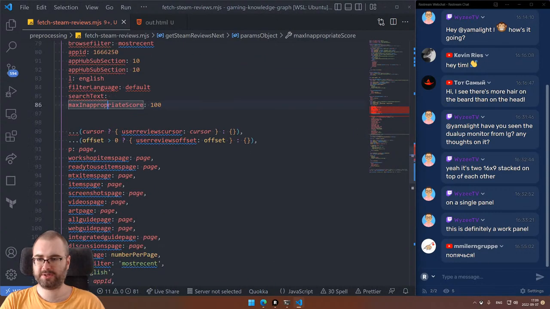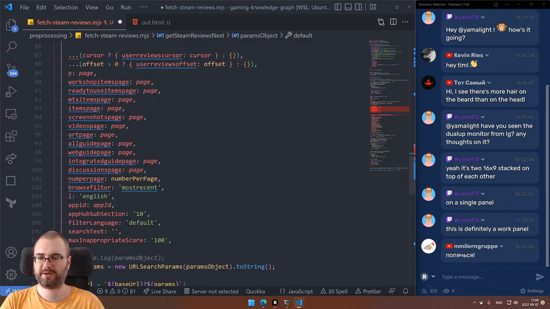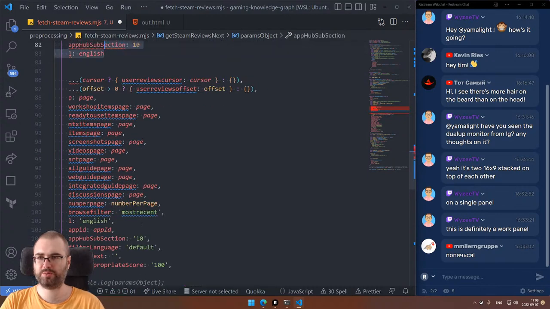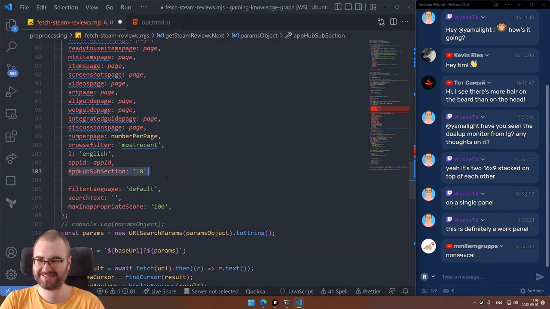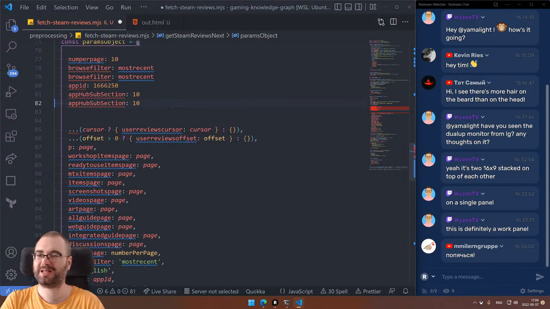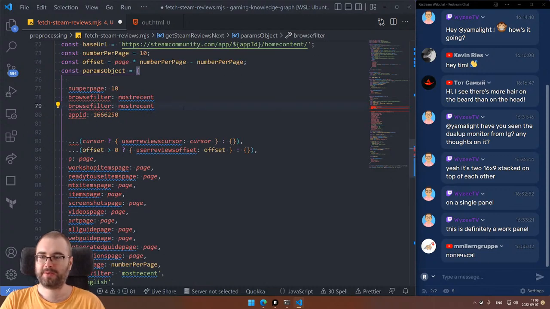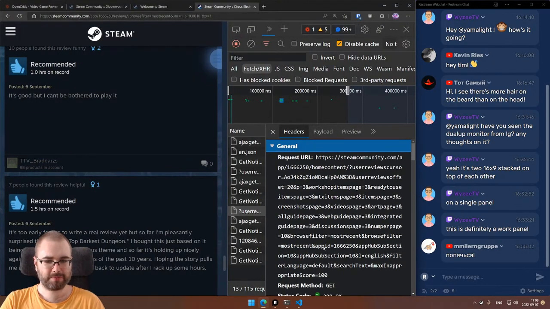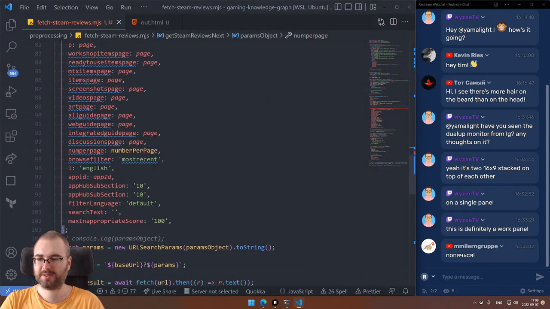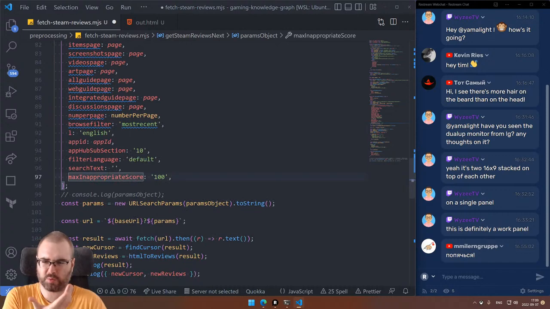What else is there? Max inappropriate score, we do pass. Search text is empty, we pass. Filter language default, we pass. L English, we do pass. Do I have to pass it twice like Steam? Is that why it's broken? It doesn't make any sense, but you know what? Let's try. Not even sure what's happening, but let's give it a shot. So we pass app ID. Browser filter. Wait, app ID, app hub. Yeah, it does pass it twice. But that doesn't make any sense. Okay, and then number per page is 10. So theoretically that should work, right?